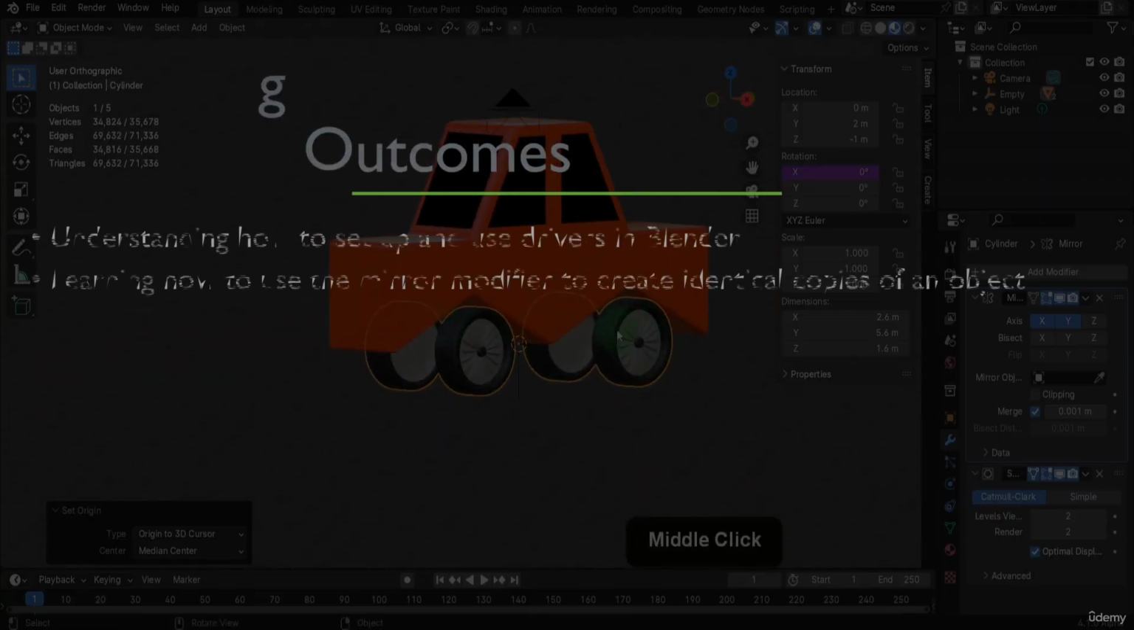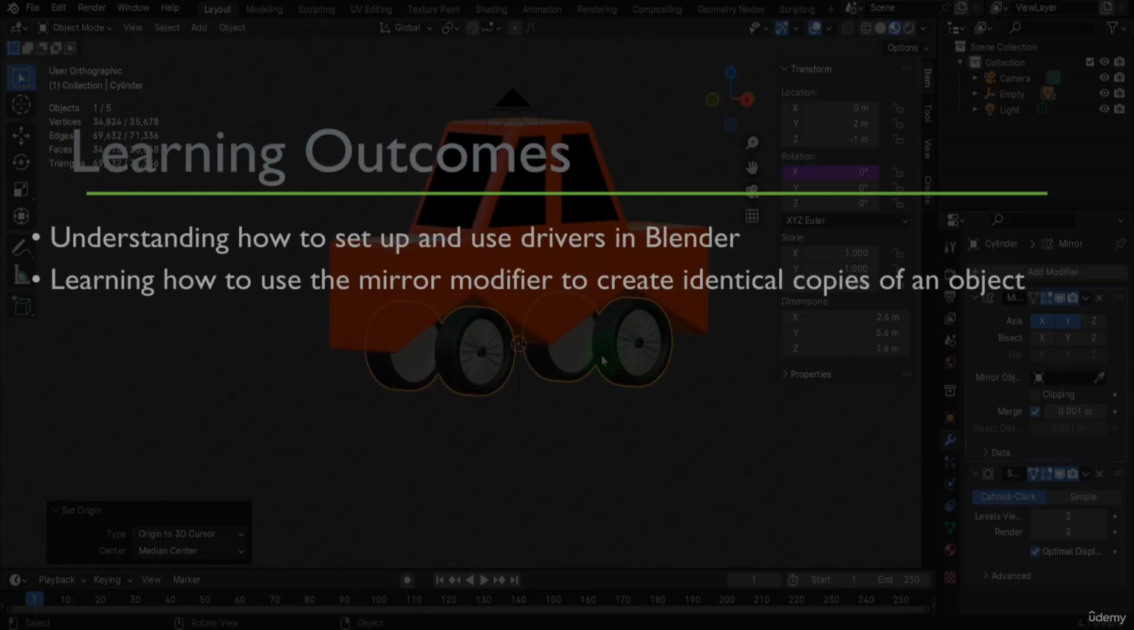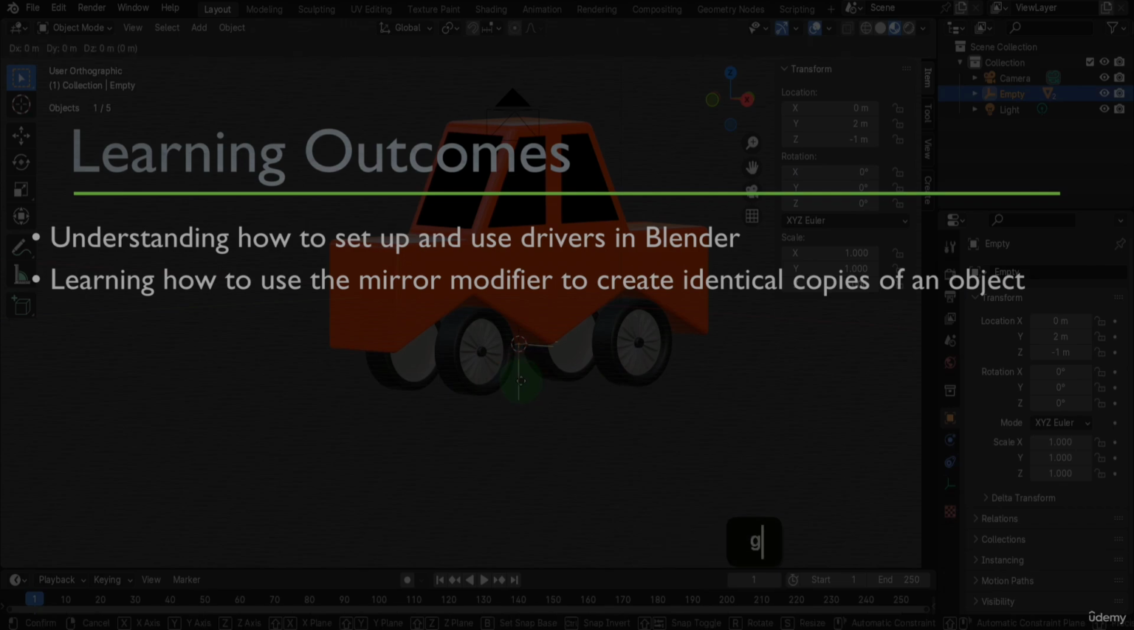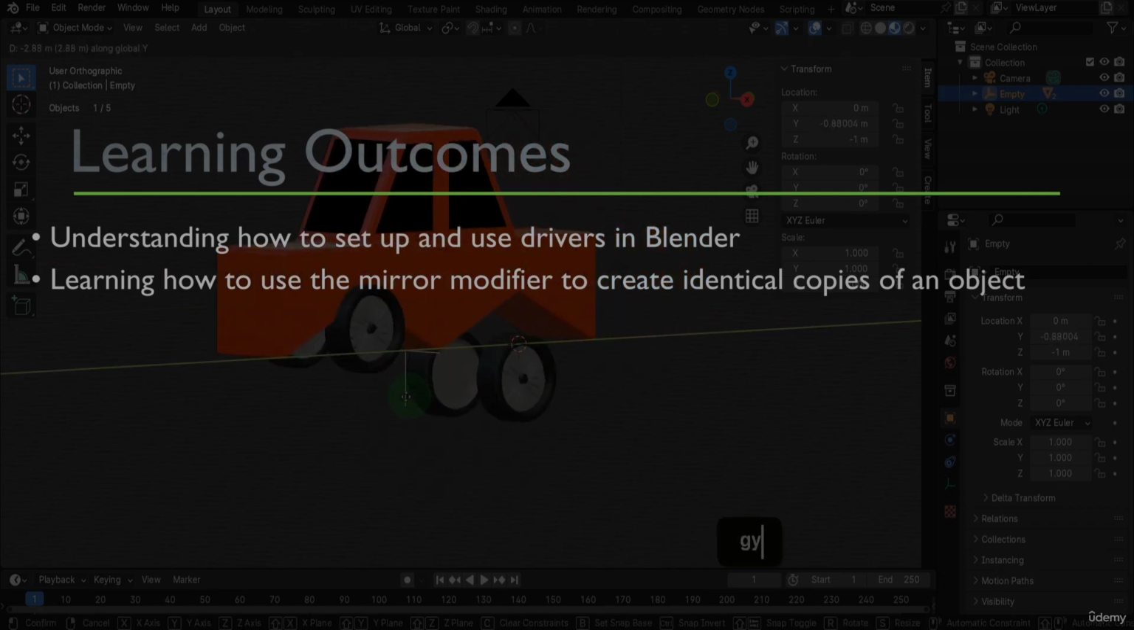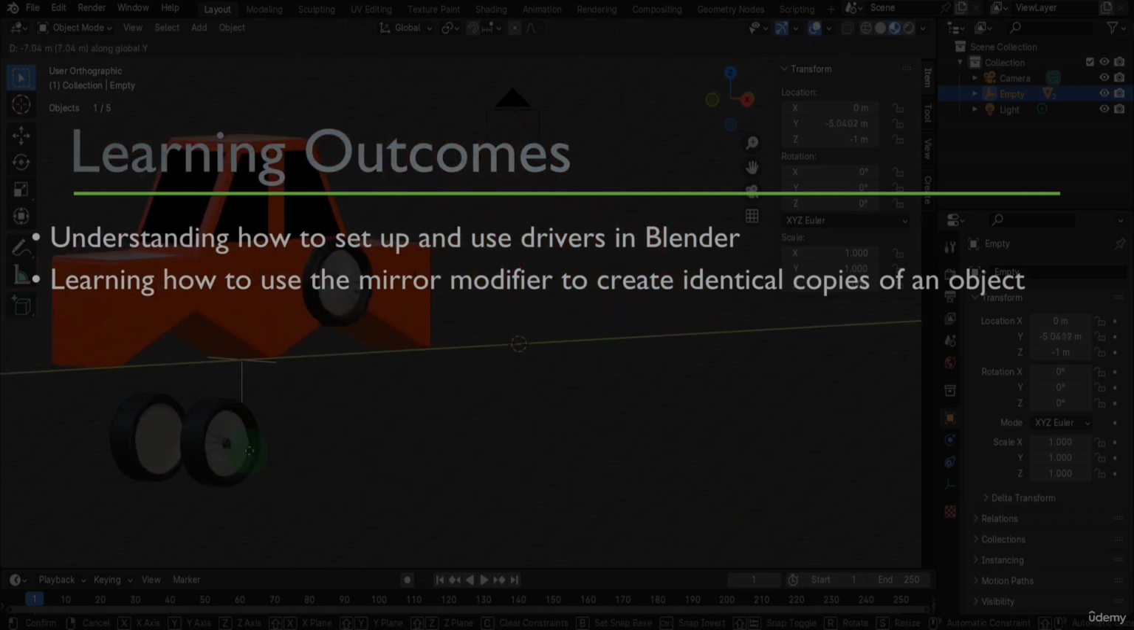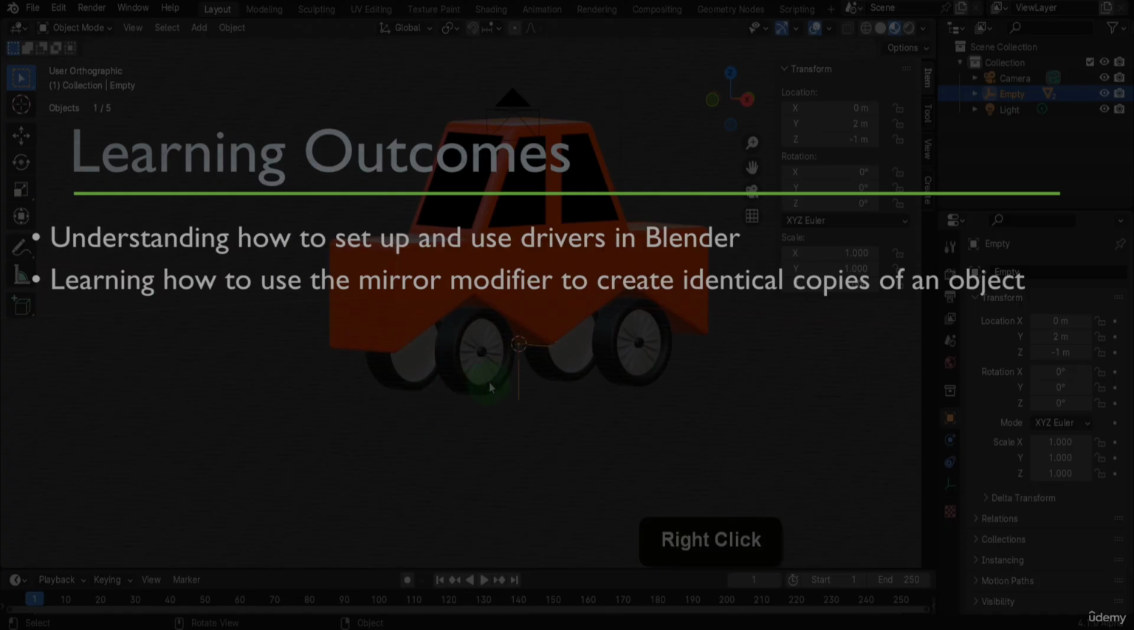In this video, we look at how to set up and use drivers to create a relationship between different objects and properties, and how to use the mirror modifier to create identical copies of an object along an axis. Let's get started.